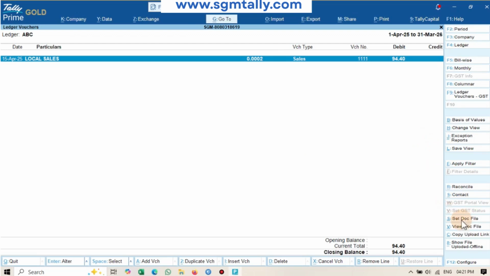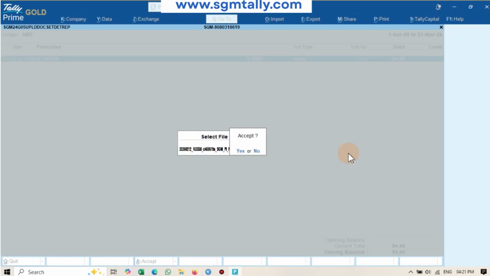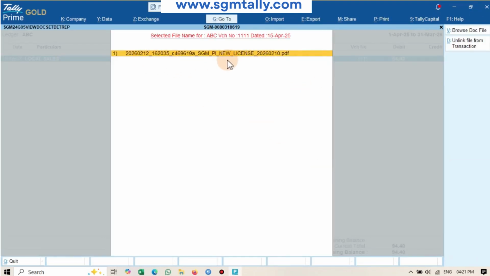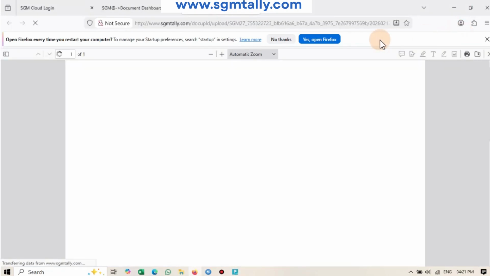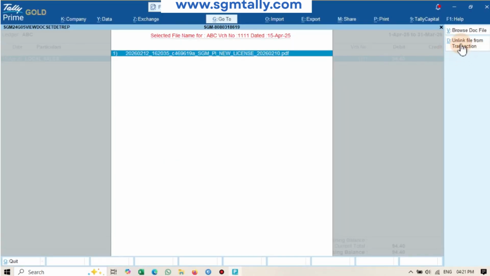Open the ledger in Tally, select the required transaction for which the document needs to be linked, and then click on the Set Document button. To view which document is linked with a transaction, click on View Document File. Here you can browse the document file to view in the browser. Also you can unlink a document from a particular transaction.